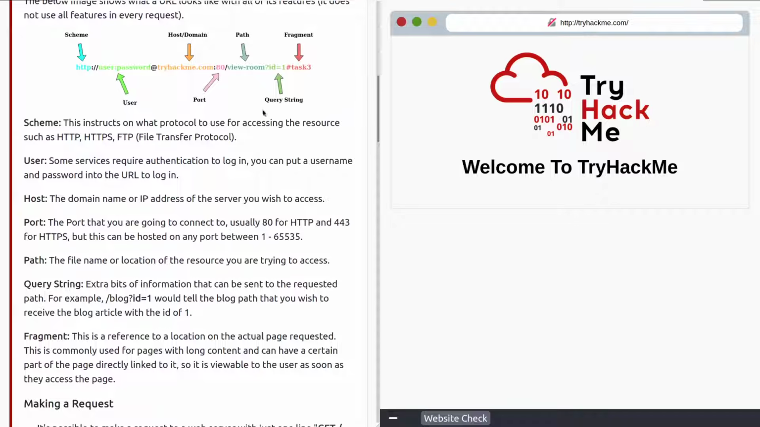Then we have the path, which comes after this /, and that's the file name or location of the resource you're trying to access. We have the actual query string, which is the extra bits of information that can be sent to the requested path. For example, the blog, and then we have ?id=1 would tell the blog path that you wish to receive the blog article with the ID of 1. And then we have the fragment.